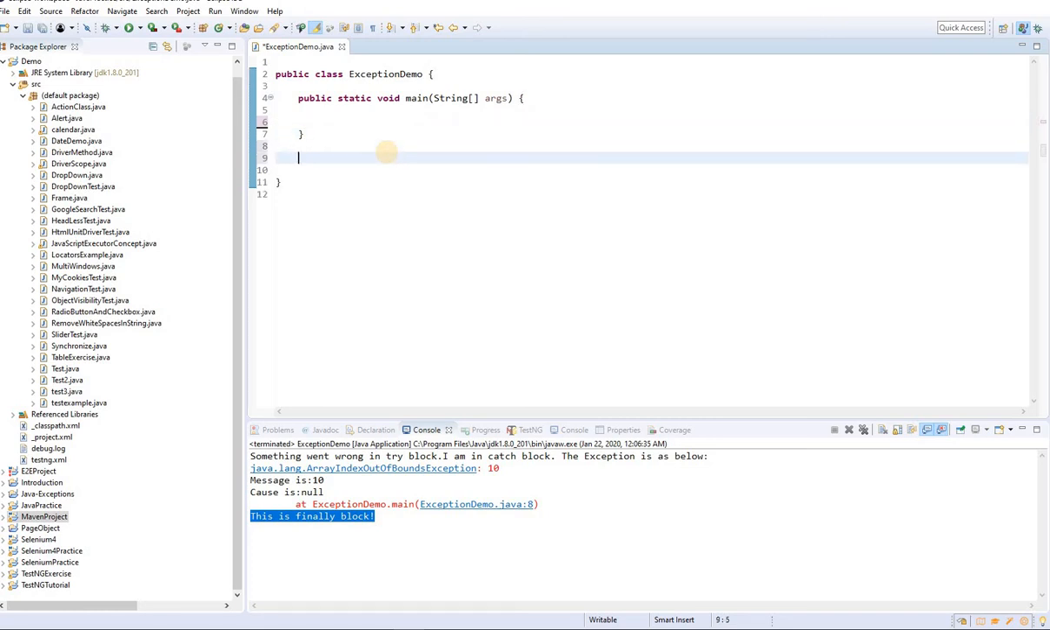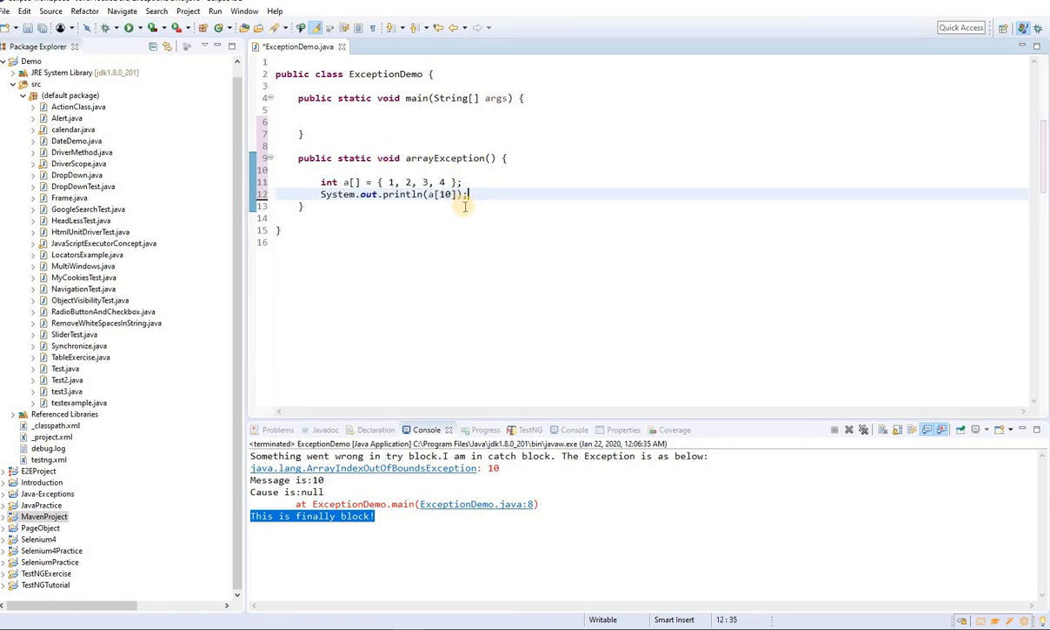Let's create a method here and name it: public static void, and give it a name, arrayException. So this is the method. Inside, I'll put the code here, and then I will call this method from the main method. Okay, I'll call this method from the main method.